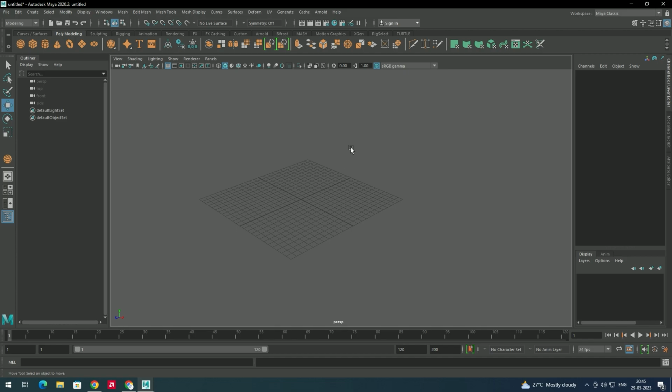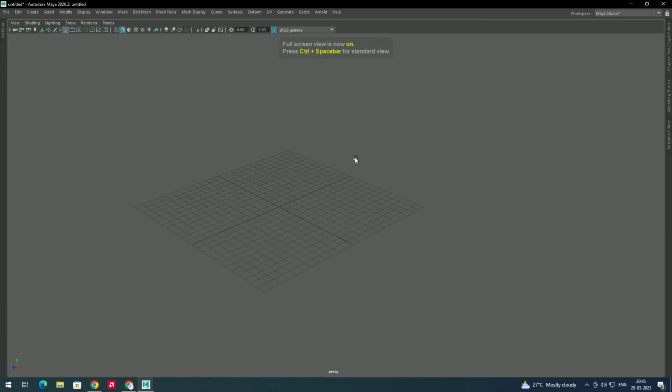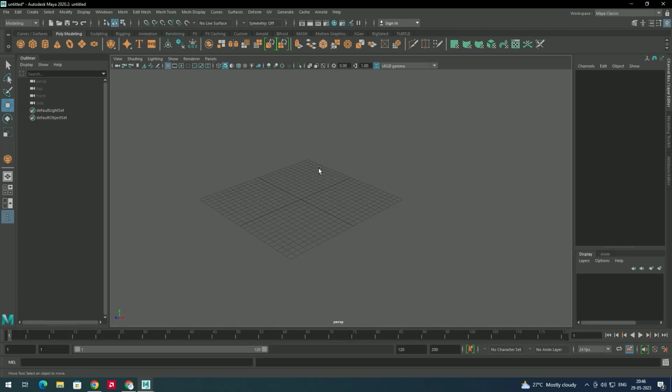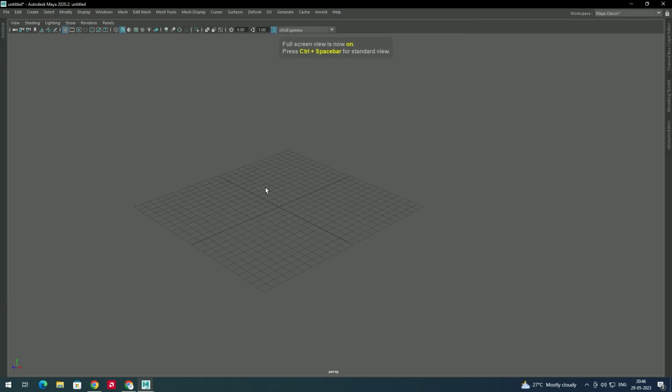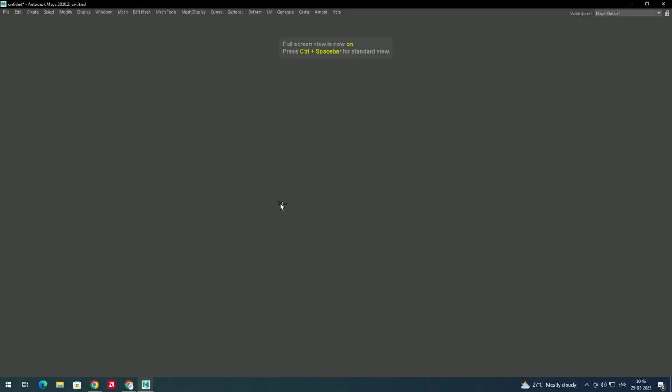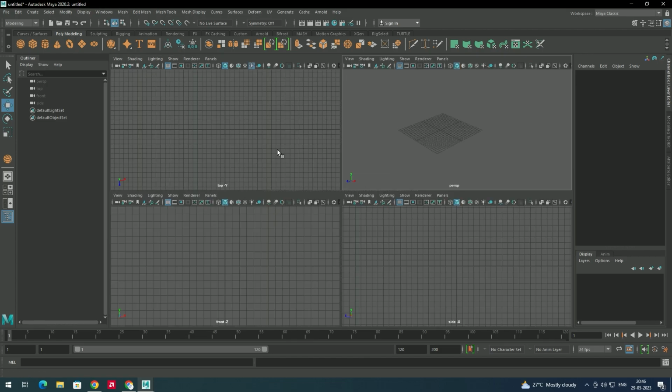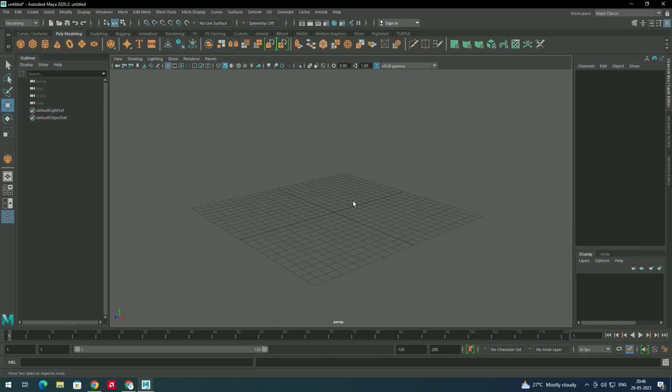And if you want to make it complete full screen, then we can use Control Space. Control Space toggles between normal and full screen, so if I press Control Space again, it will make it normal. Only Space is for switching between the viewports here. And if you want to zoom in and zoom out in these viewports, you can use the mouse wheel button, just up and down. So you are able to zoom in and zoom out this viewport.